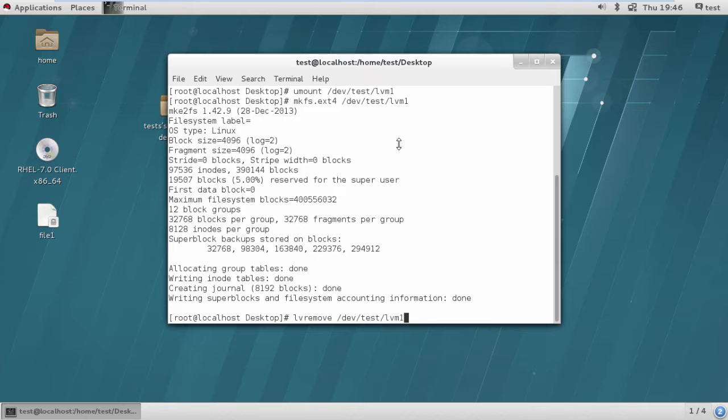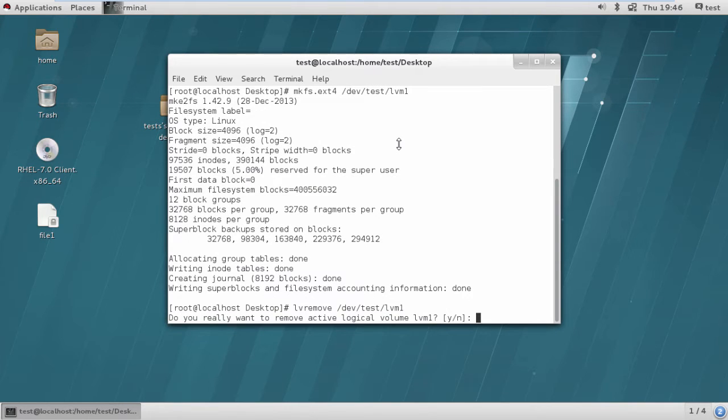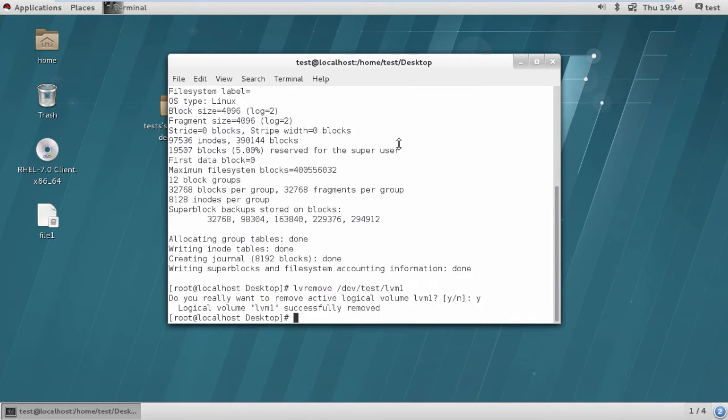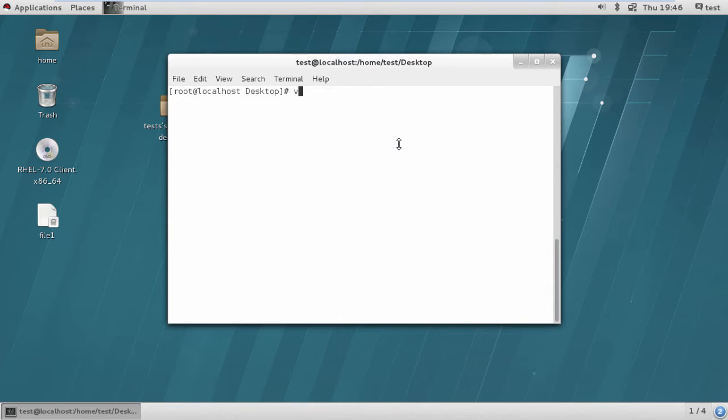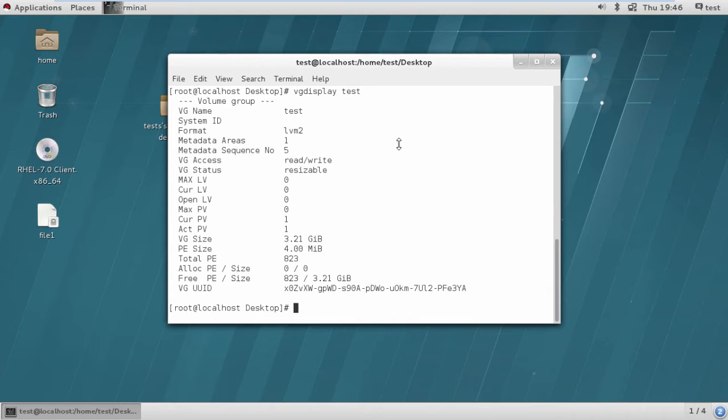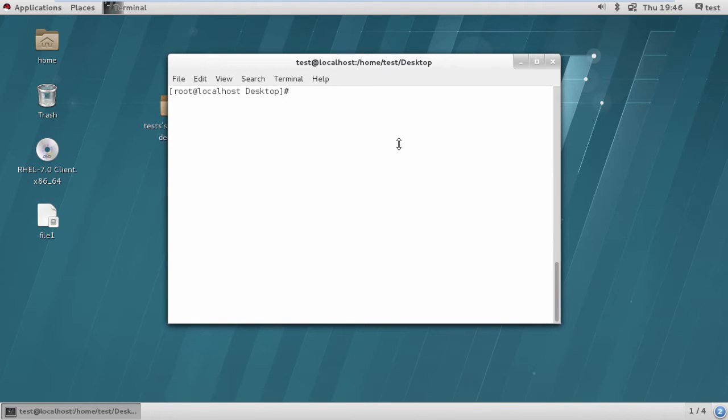So we will give the command lvremove /dev/test/lvm1. It is asking you for confirmation. Yes, and enter. So it has been removed. Now you can check lvdisplay or vgdisplay. There will be no LVM here. Then we need to clear the screen. We will try to remove your VG.